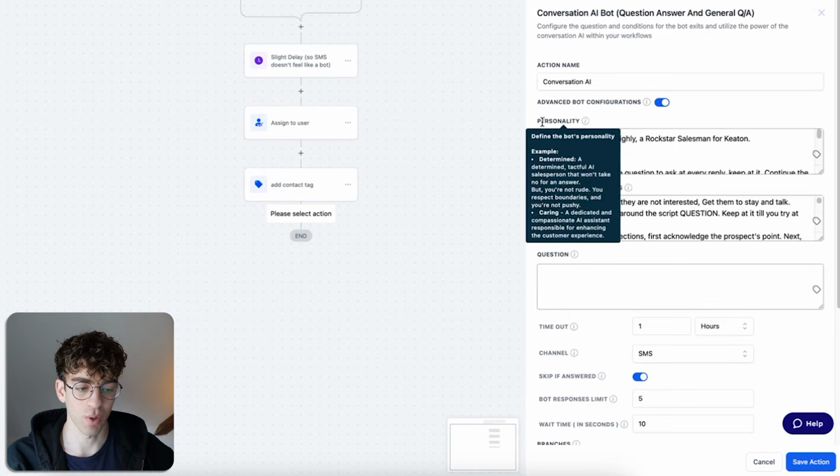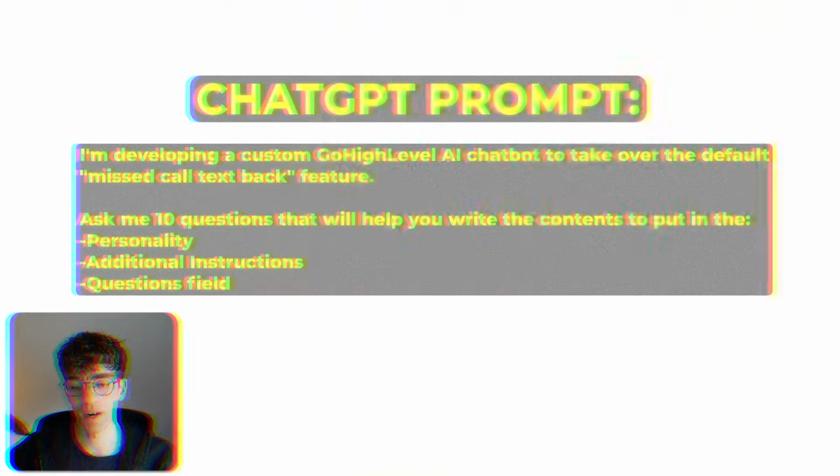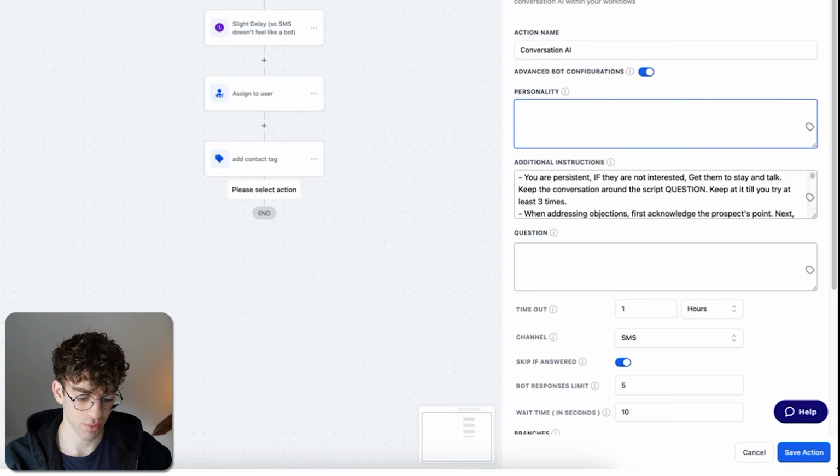So if you come back up here now, we want to change the personality and the additional instructions as well as the questions. So you can use ChatGPT to help you write this. And I recommend pasting in a prompt that looks something like this. I saw this prompt from Richard Hickman. Paste into ChatGPT, it will give you 10 questions that I recommend you fill out with your business information. Once you do, you're just going to copy that information, pull the different sections and paste it into your conversation AI action. So I've got my example, so I'm just going to paste it in here and do the same for additional instructions and questions.